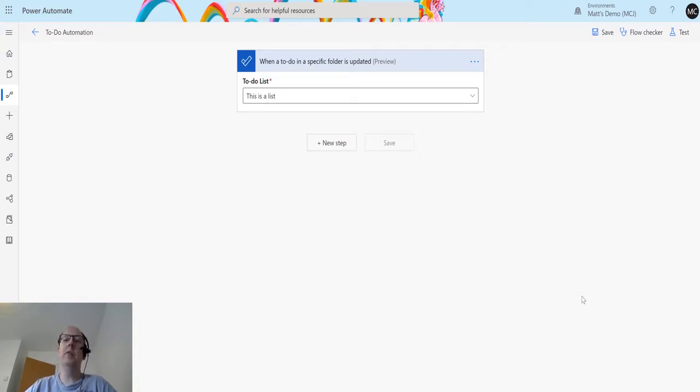Today we are talking about Power Automate and Microsoft To Do, and we're going to continue looking at the new To Do actions that have just been released into preview. The one we're going to look at today is Delete a To Do. Delete a To Do is exactly what it sounds like. It allows you to specify a To Do that you want to delete, so let's take a look at it.